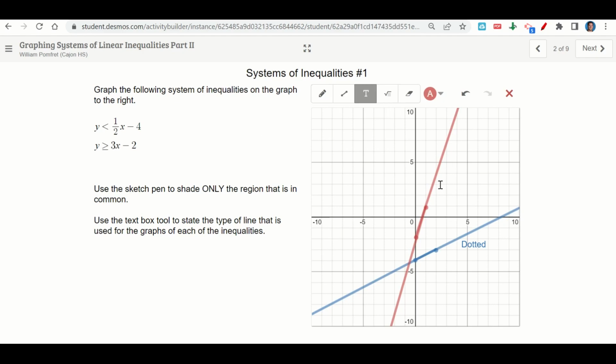So we're going to say that this is a solid line. So we have dotted and solid. So now we've stated what kind of lines we're using. Now we just need to figure out where to shade. And our shading is going to be purple because it's the overlap of the red and the blue.